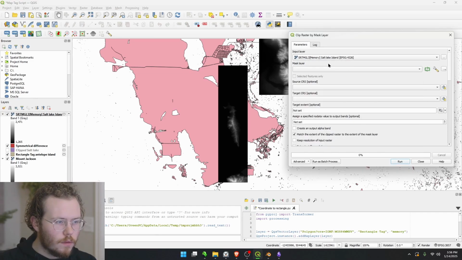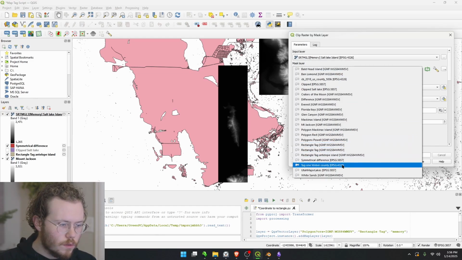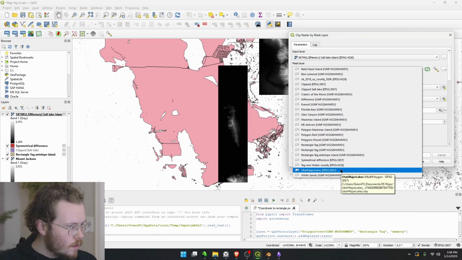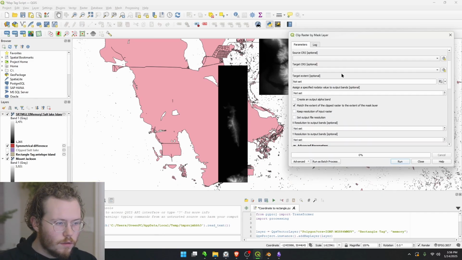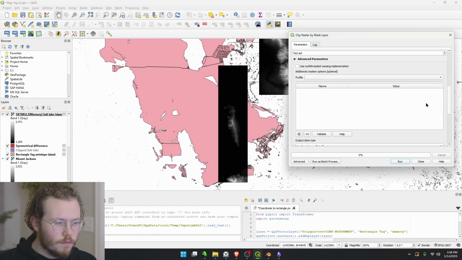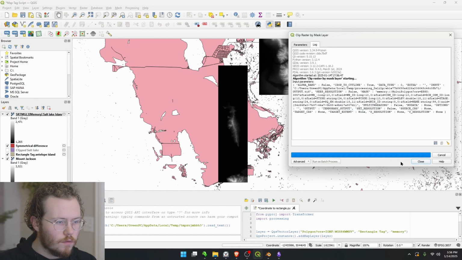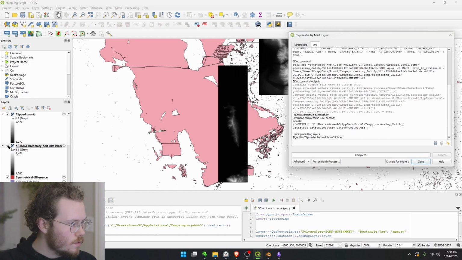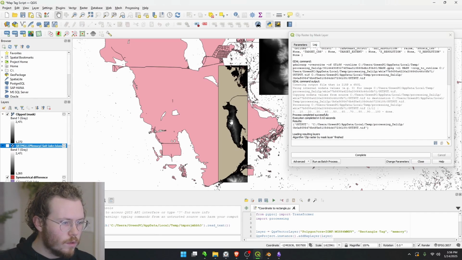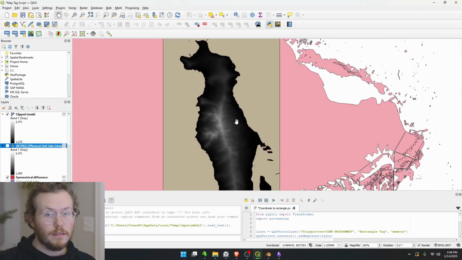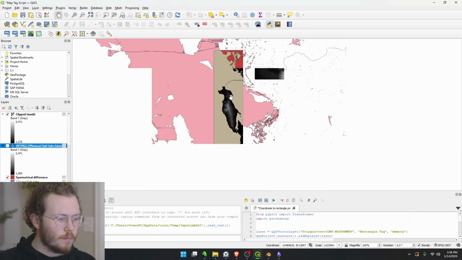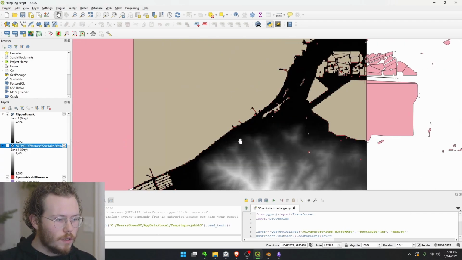Oh, that's already the selected mask layer. Just have to find symmetrical difference. It's that one. All of these other parameters we can just leave as default and run that. So now if we just show that, we've only got the elevation data for the land masses, at least the proper terrain itself above the lake.